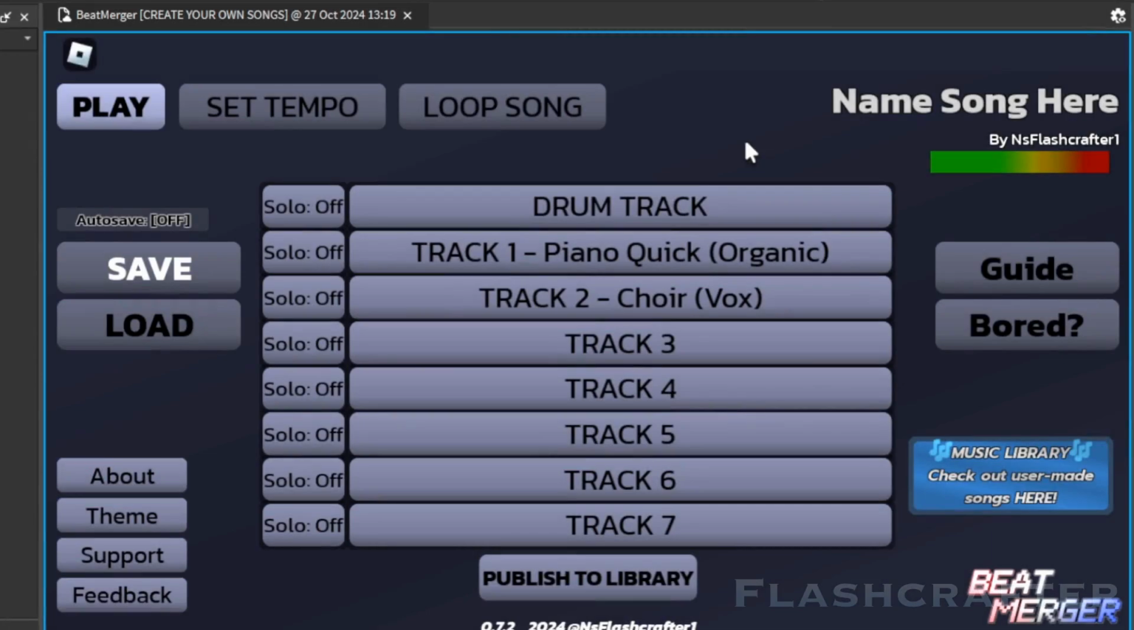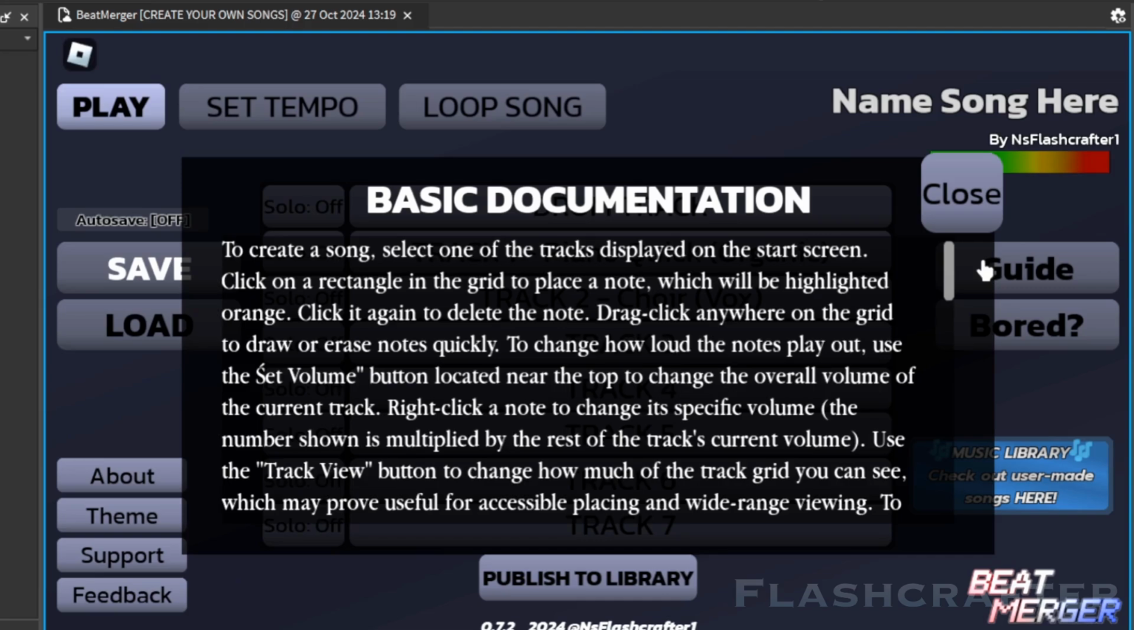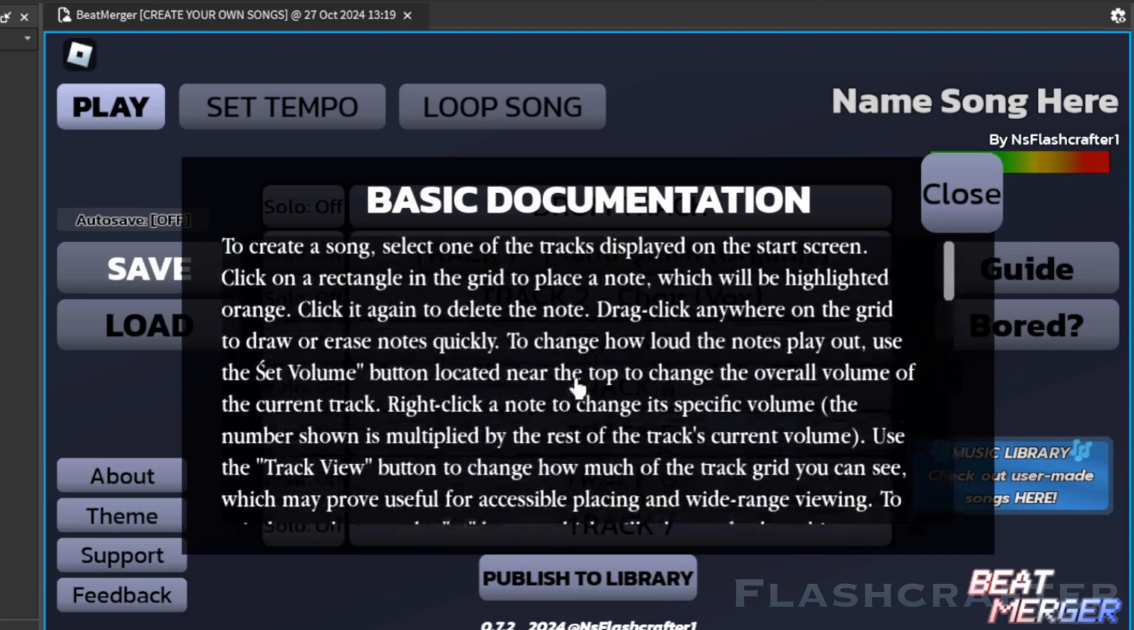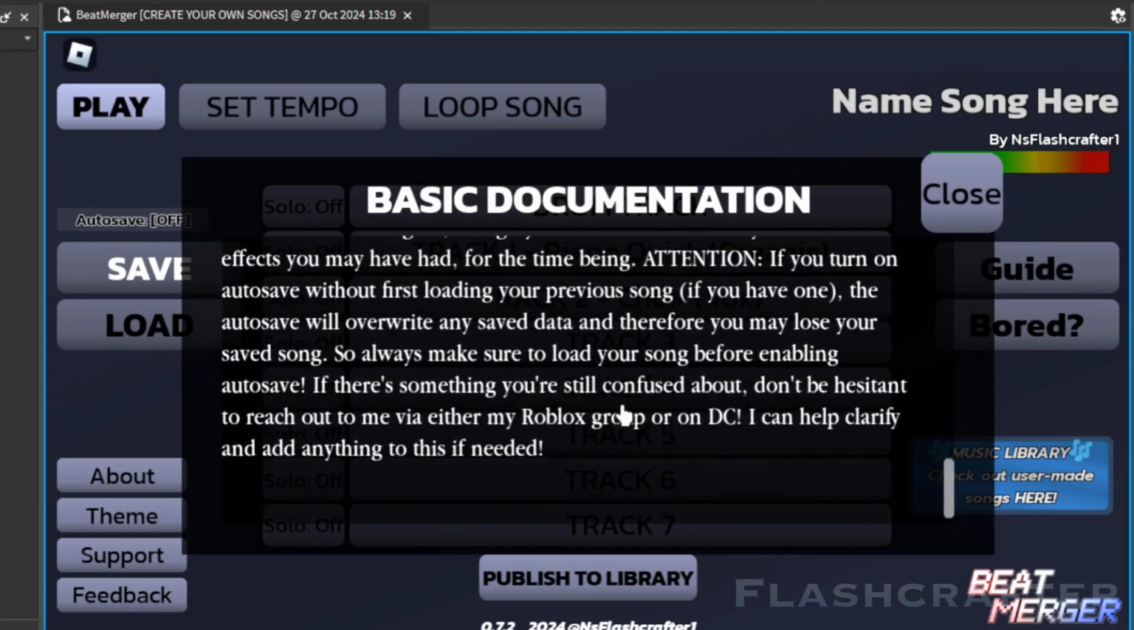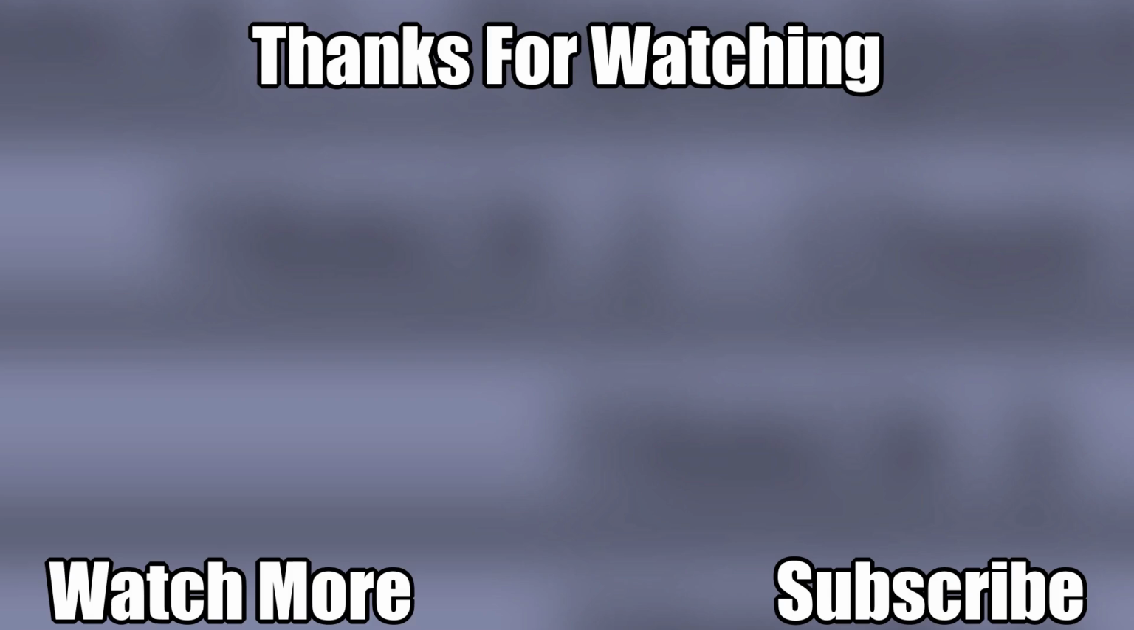Okay, and I think I've explained basically everything I need to explain. If I've missed anything, you can refer to this guide button here. I know it's kind of long, but I update it pretty frequently. And if your question is still not answered, you can just post a comment.